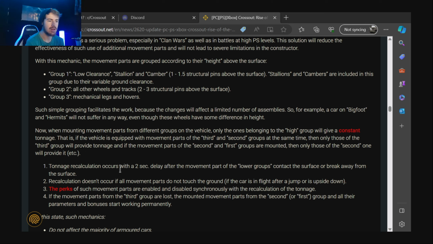Tonnage recalculation occurs with a 2-second delay after the movement part of the lower groups contacts the surface or breaks away from the surface. Recalculation doesn't occur if all movement parts do not touch the ground. If the car is in flight after a jump or upside down, the perks of such movement parts are enabled and displayed synchronously. Probably slotted that. With the recalculation of the tonnage, if the movement parts from the third group are lost, the mounted movement parts from the second group have all their parameters and bonuses start working permanently.